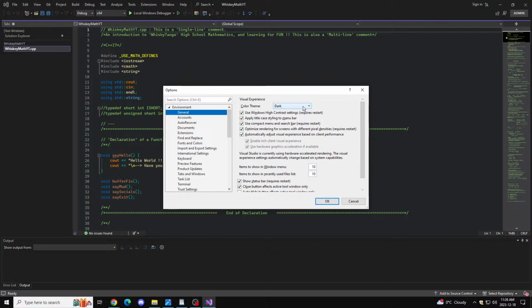So to change your background, you could just do this. There's a few options here. You could use system settings, blue, dark, or light. I'm currently using dark because a lot of chatters and viewers seem to prefer it. So I conceded, even though I did a random function to decide, but that was fun. And now we're on the dark theme. So that's how you do that.